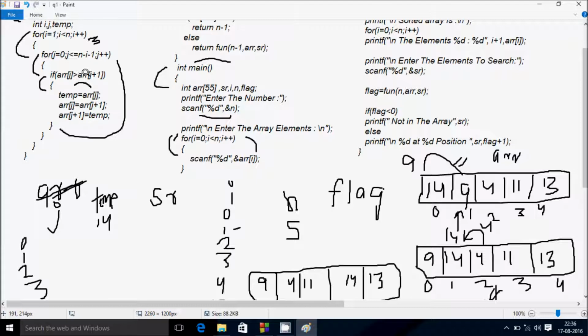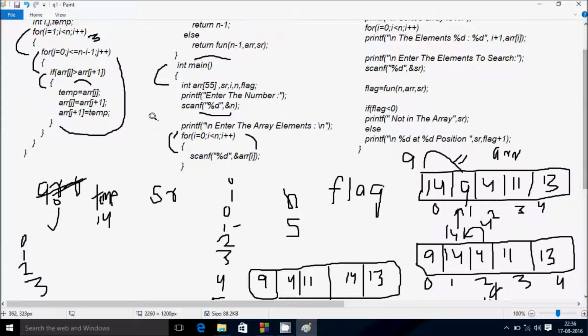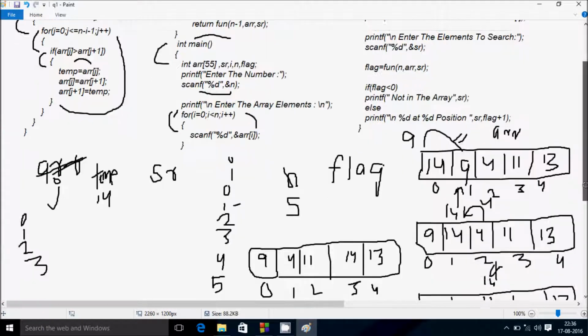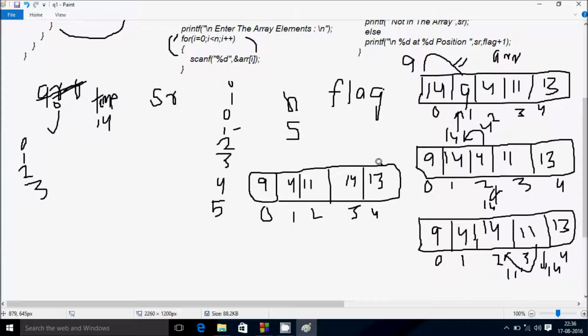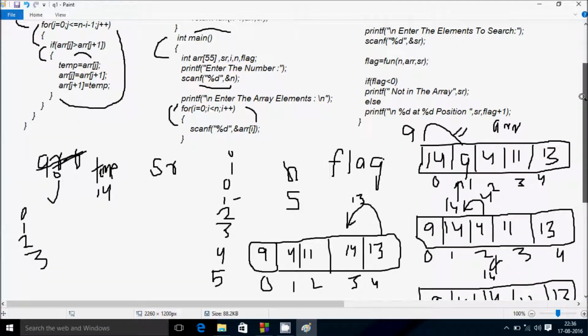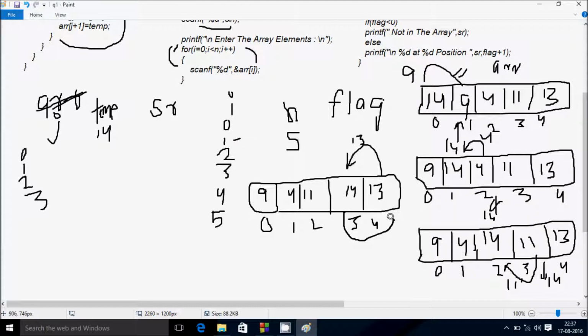So arr[3] greater than arr[4], 3 plus 1 is 4. So arr[3] is 14 and arr[4] is 13. So 14 greater than 13. Condition is true. So temp value, arr[3] value goes to temp. So arr[3], 14 is there. 14 goes to temp. And arr[4] moves to arr[3]. So 13 moves to this point. And hereafter temp value goes to arr[4]. So 14 moves to this point.